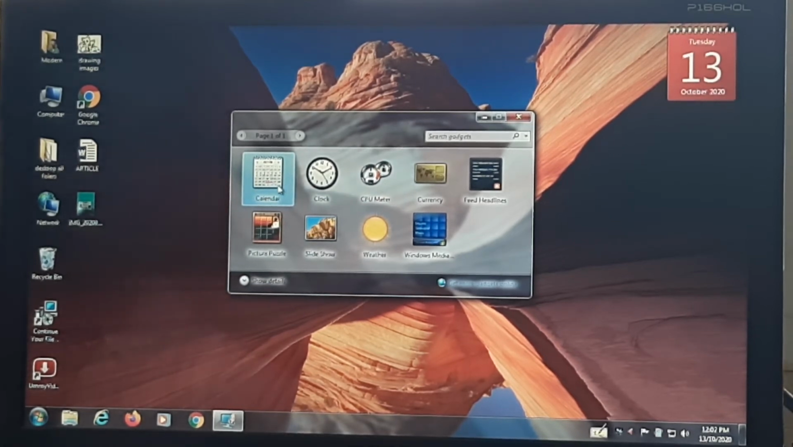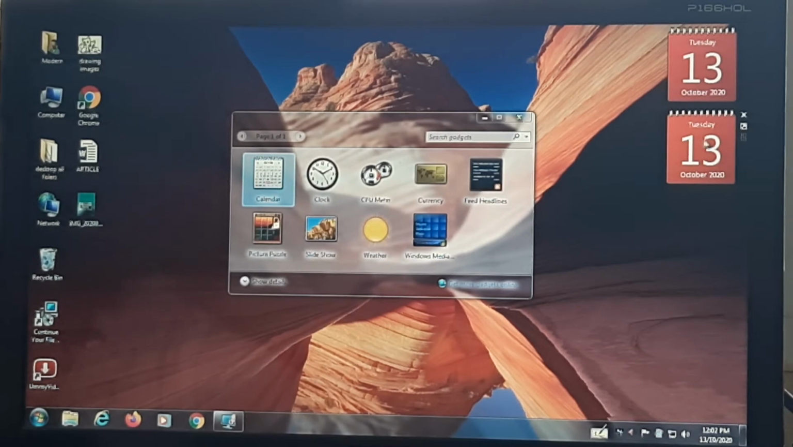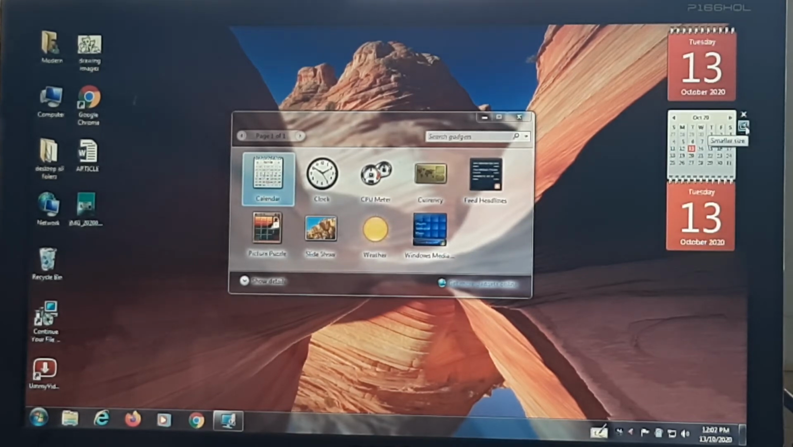So first we see the calendar. You can click this gadget, so you can see it here. When I double click on the calendar, you can see the calendar here. In this calendar you see today's date, month and year. If you want to change the size, using this button you can change the size, and if you change the size, that time you see this month's calendar also. So this is a feature of Windows 8.